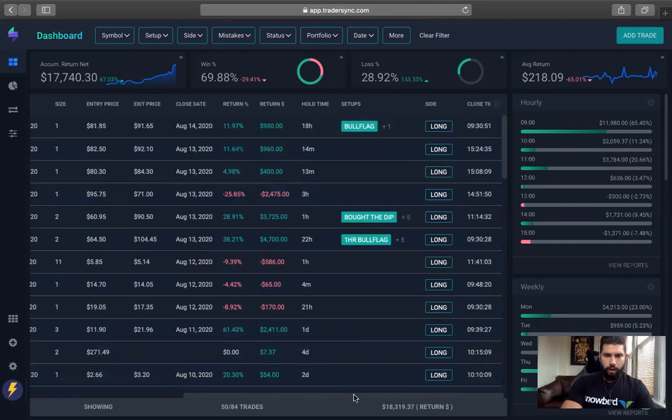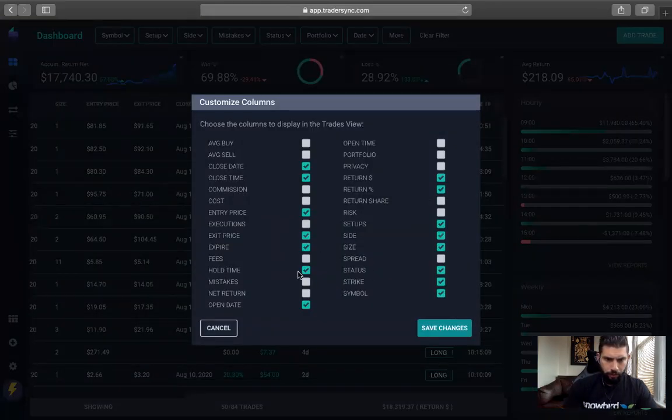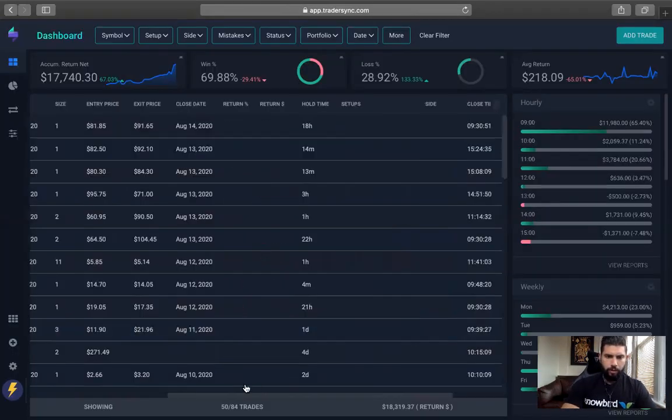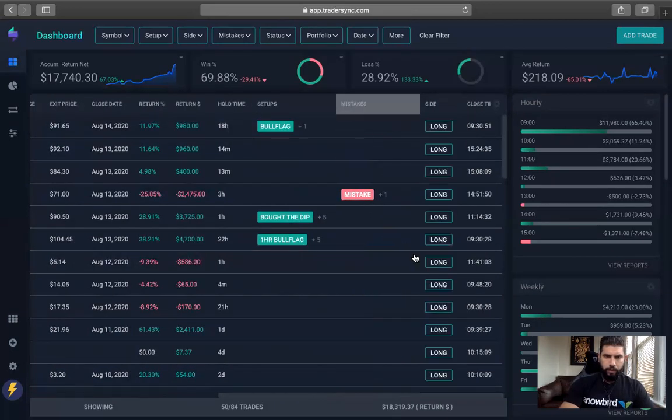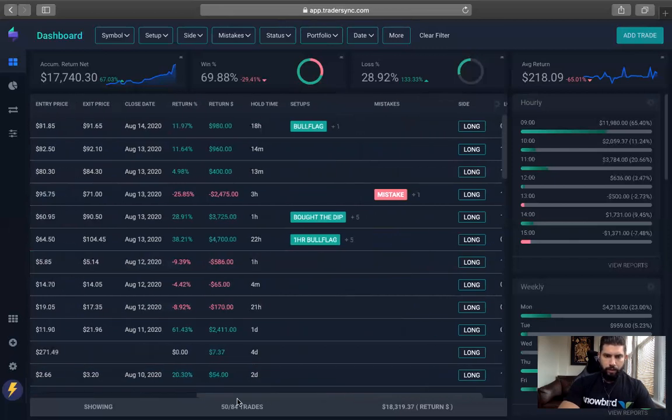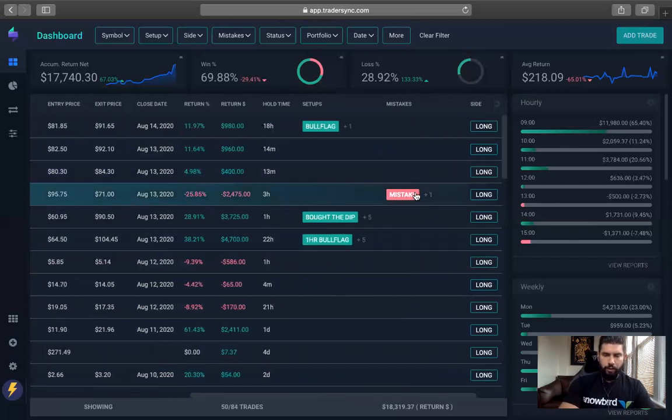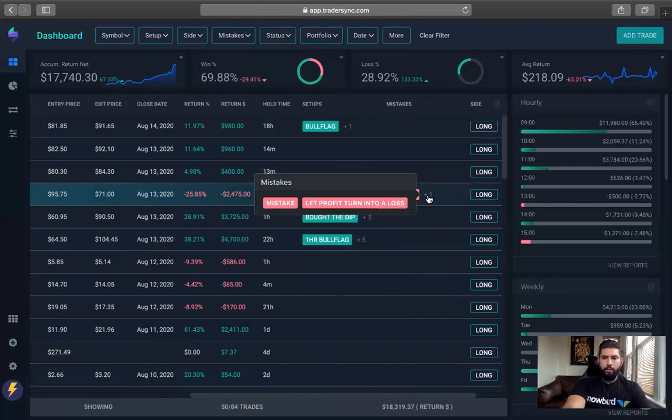There's also a mistakes button here. I don't know where it went. It should be here. Okay, mistakes. So that should have been up there. And I'm just going to move this over next to the setups. And then mistakes here. You can label your mistakes and see what it was that you did. So here, the main mistake I did was I let a profit turn into a loss. I can add to that some more, but that's just kind of the gist of it.